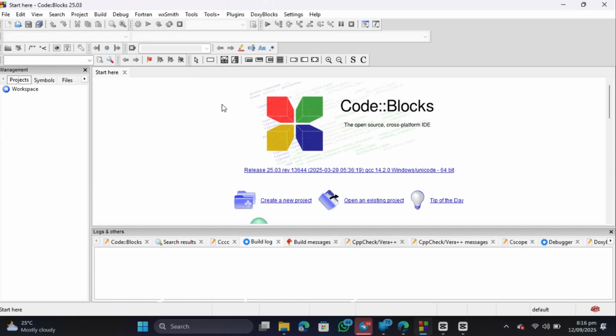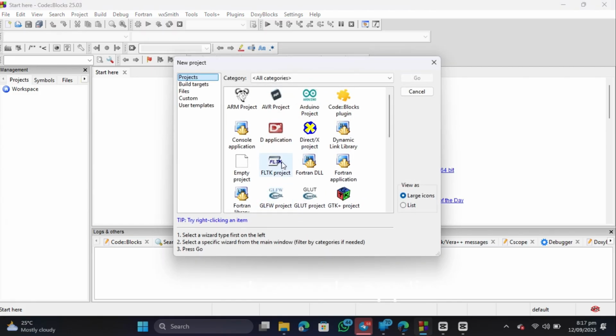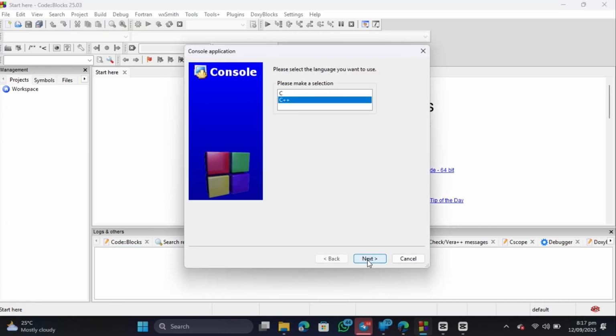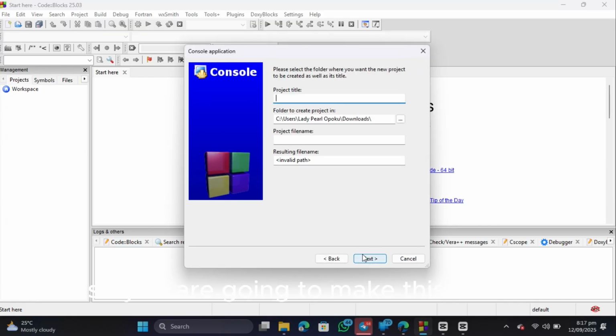I've opened Code::Blocks, which is the IDE we are using, and I'm just going to go ahead and create a new project. So as usual, console application. So you are going to name this lesson data types and variables.